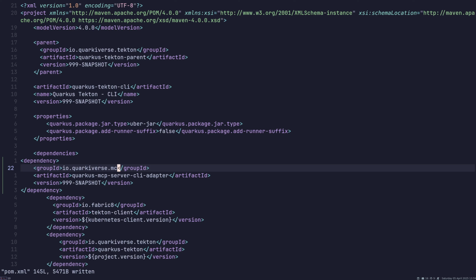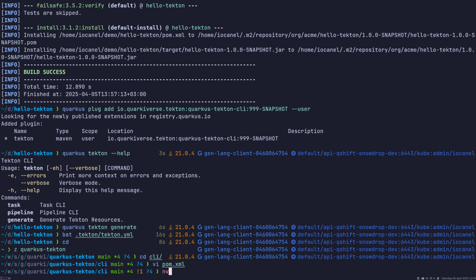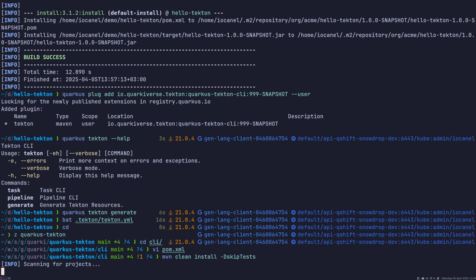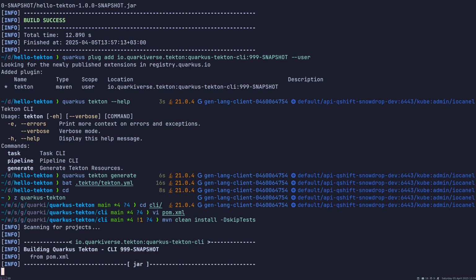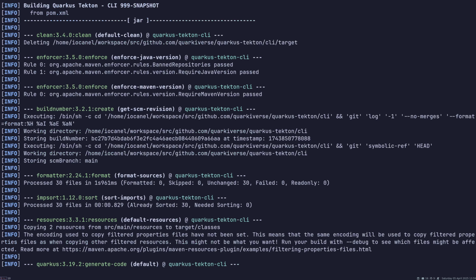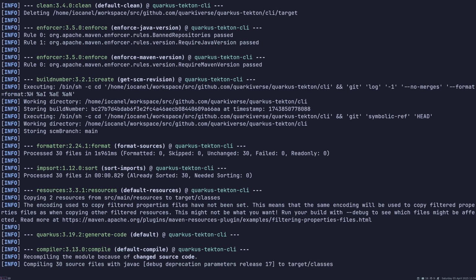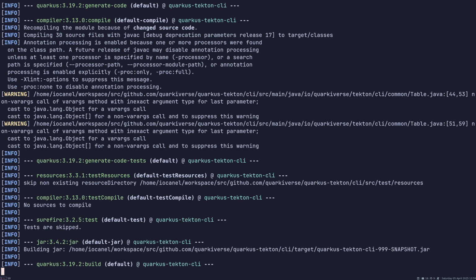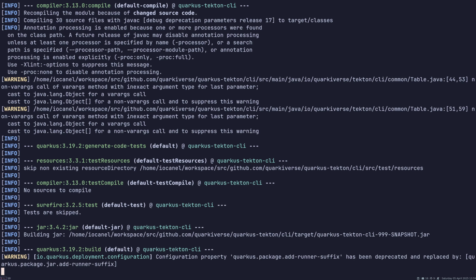Also, from what I'm seeing here, the group ID is wrong, it's missing a P. Did I mention that it was just merged? Yeah. And I'm going to rebuild in order to get the MCP support. This is the only thing that I need to do. Everything else will be done by the CLI adapter itself. So no code changes, no configuration changes, just adding the dependency to the project.